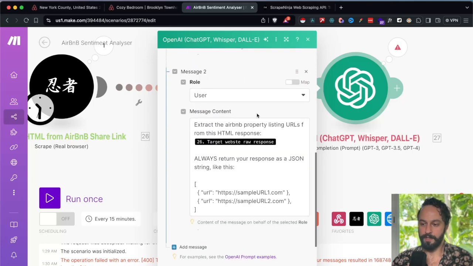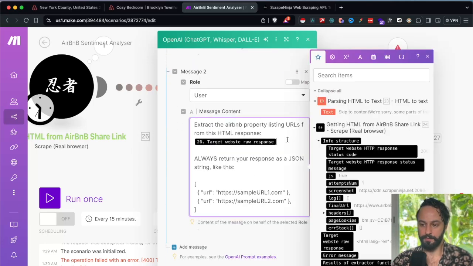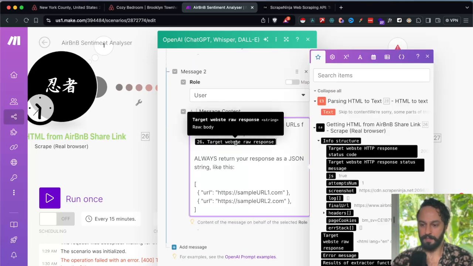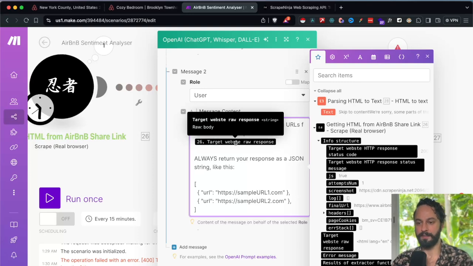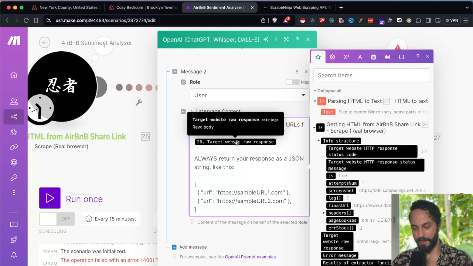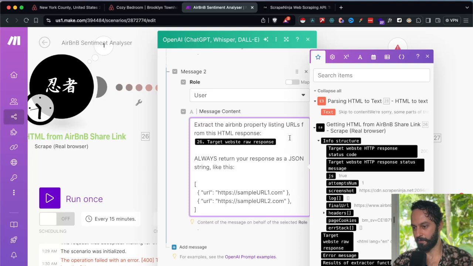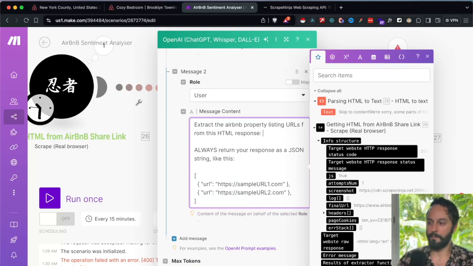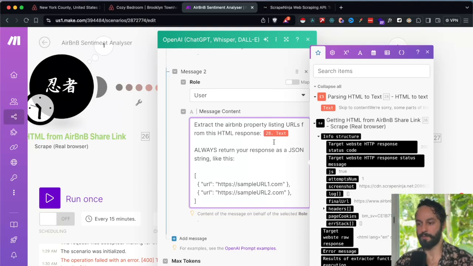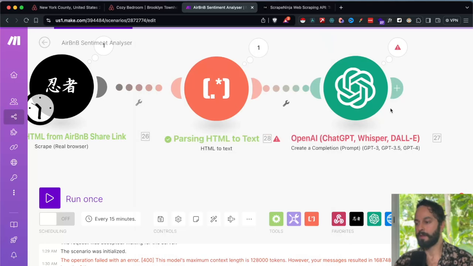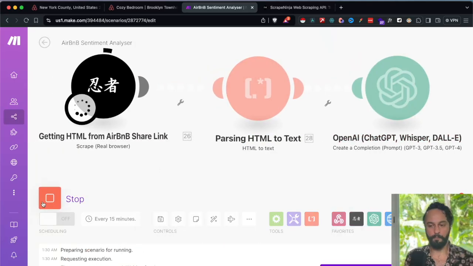Okay. So right here, where I'm like, pass this response, I passed in, if you can see here, I'm hovering over it, I passed in the raw HTML. That's why it's too big. So I actually ignored what I did. We want to remove that and pass in the parsed response, which should be significantly less tokens. Let's try that again.